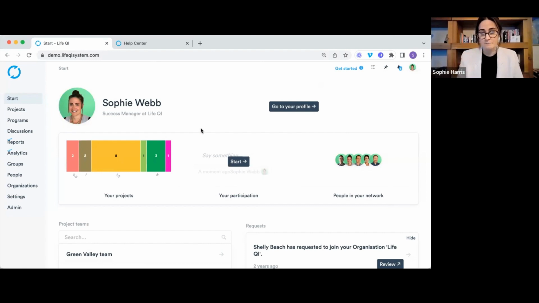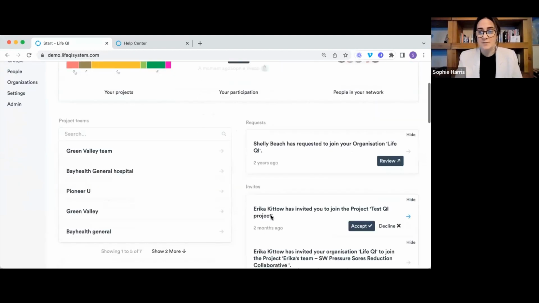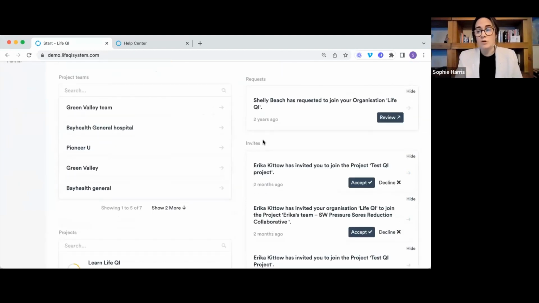Now, if you have been invited to take part as part of a collaborative, the first thing we need to do upon signing into Life QI is actually accept the invitation. So on your start page down here, you will have an invite, which will then link you to your work once you have accepted it. That is the first thing that we need to do in order to access our project underneath the program that we are working in.